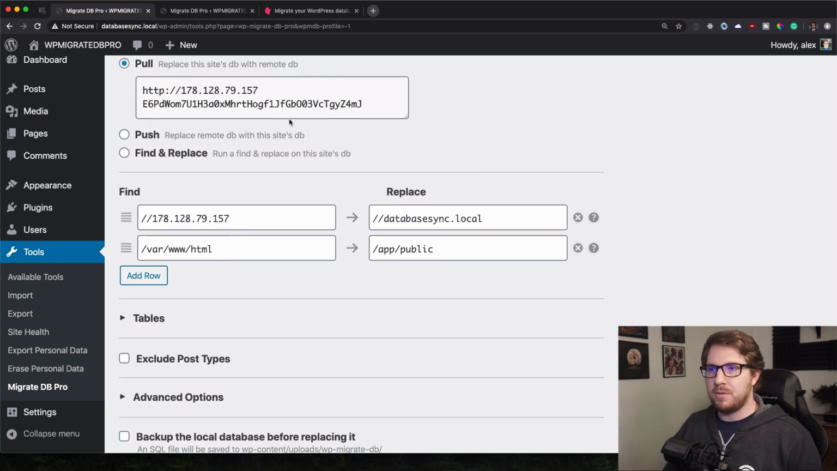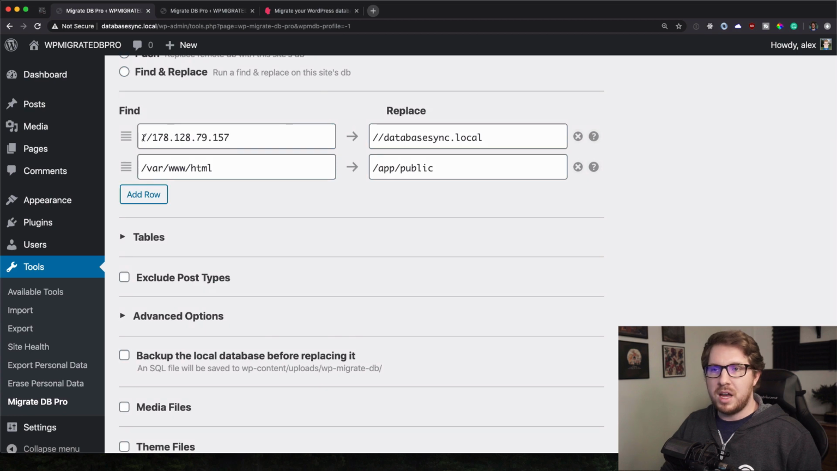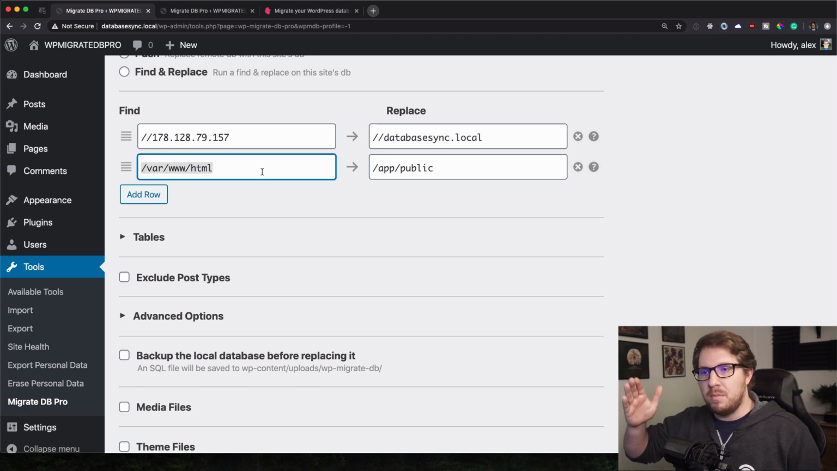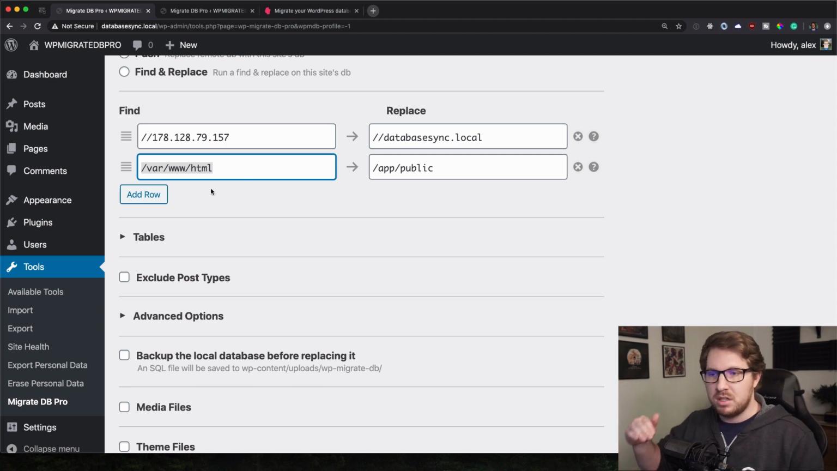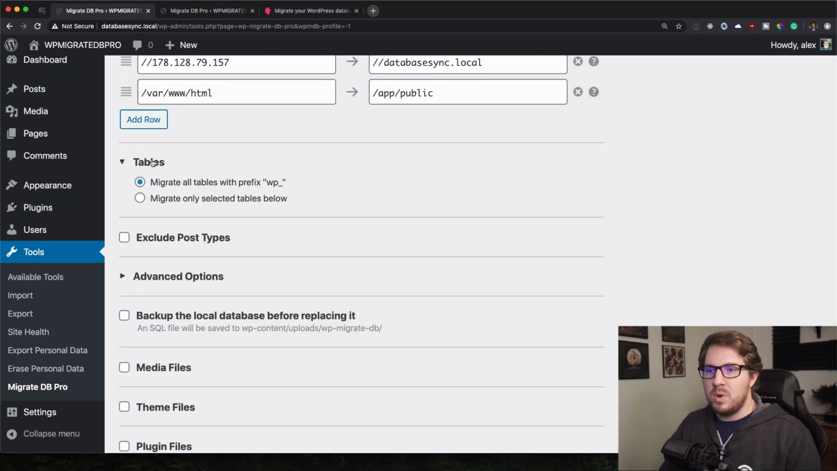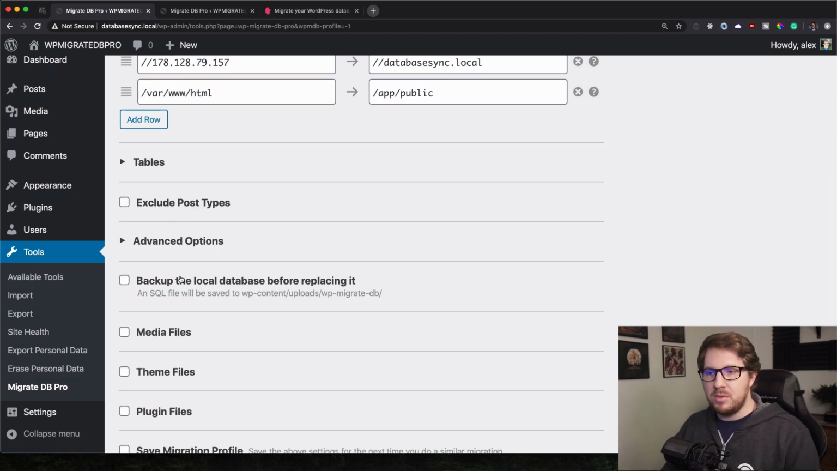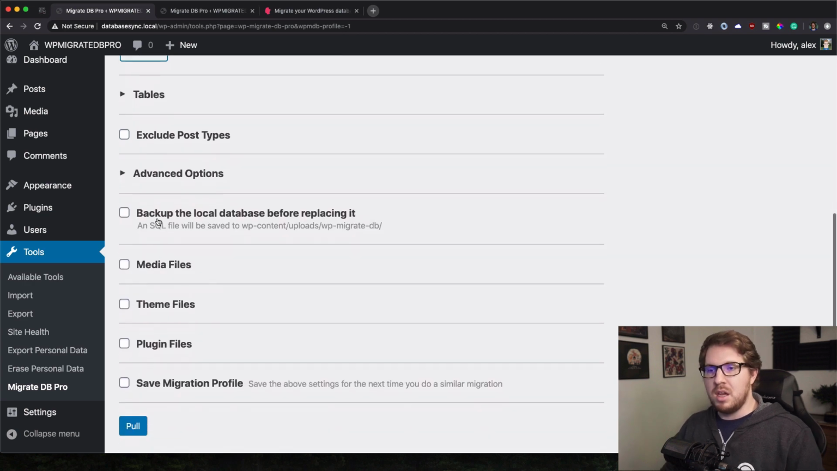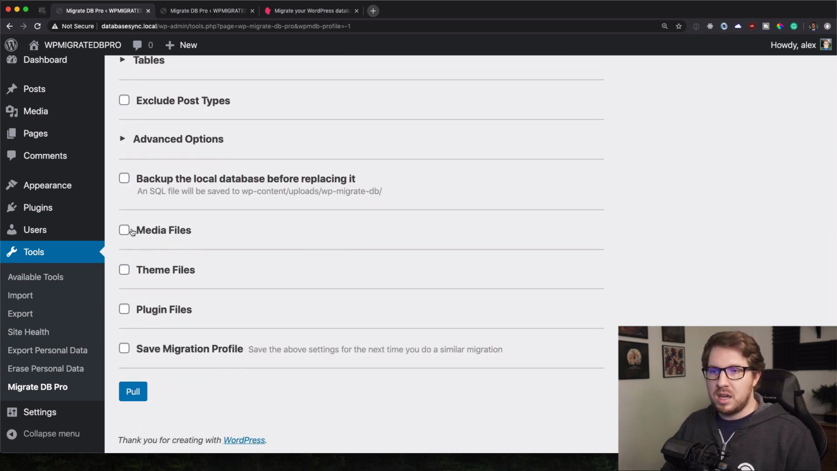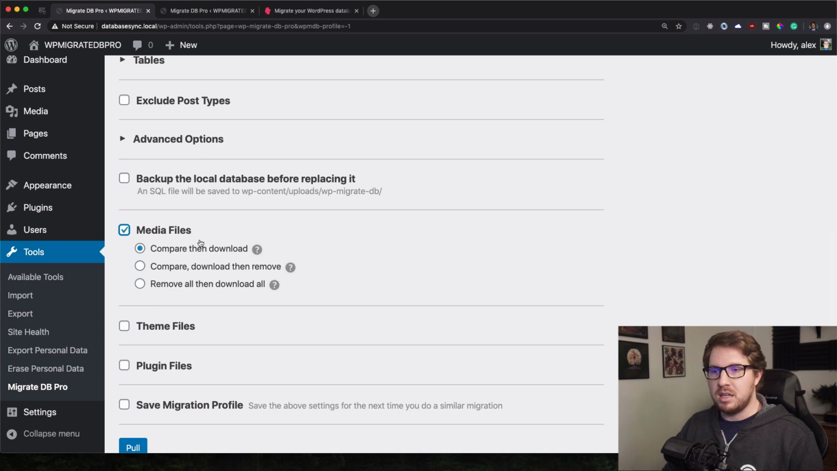and then it's going to do a couple things from top to bottom. It's going to pull from this address, find all the instances of that IP address and replace it with my local copy. And then it's going to find the HTML path for the live site and replace it with my local HTML path. So that is a nice feature, and you can start to do that with other things as well. We could migrate only specific tables, or we can exclude certain things like transients and all that, which you probably want to.